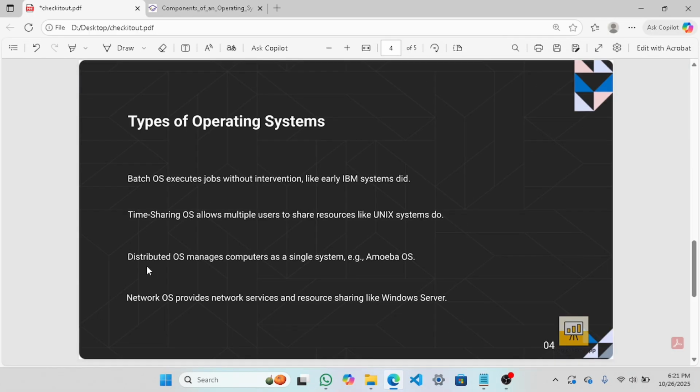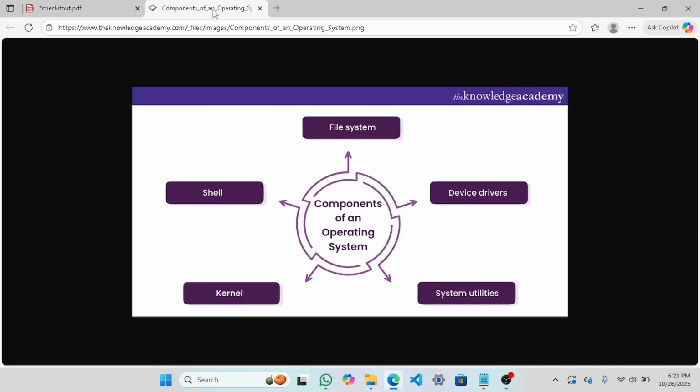Let's see the components of an operating system. The components are file system, device drivers, system utilities, kernel, and shell. Let's see what the kernel does.